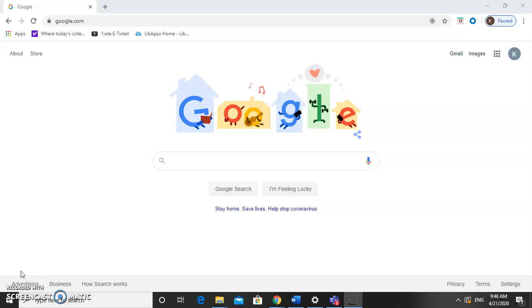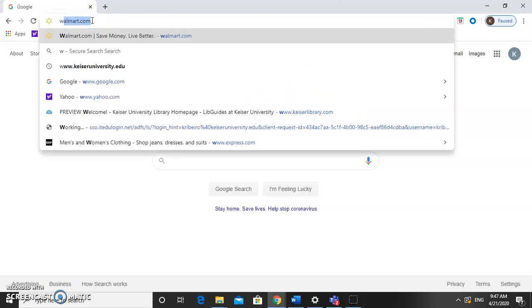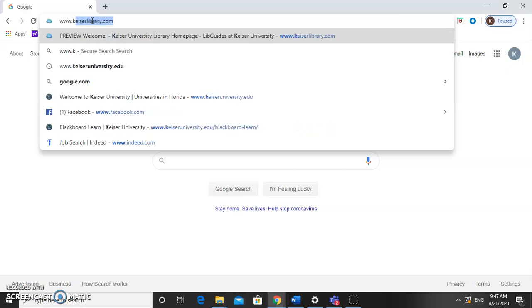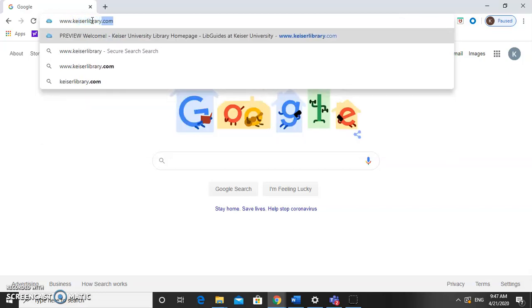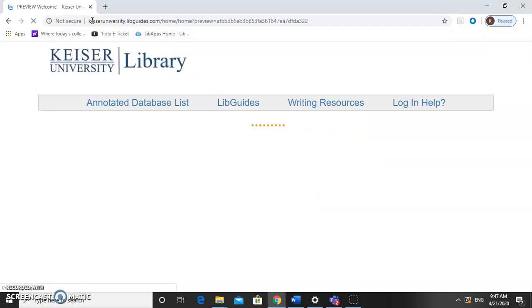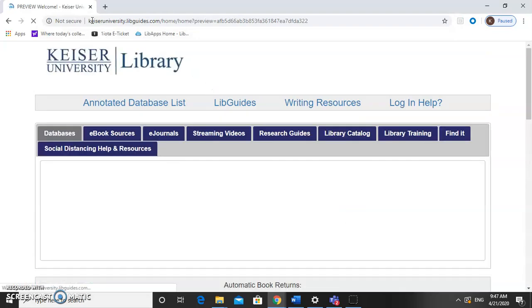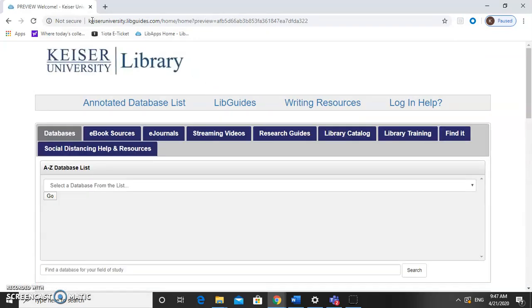Today I'm gonna show you all how to use our database called WestLaw. So the first thing we're gonna do is type up our Kaiser Library website on the search box. So we're gonna do www.kaiserlibrary.com. And that's gonna take you to our wonderful library website.